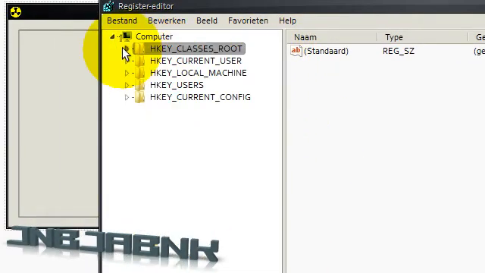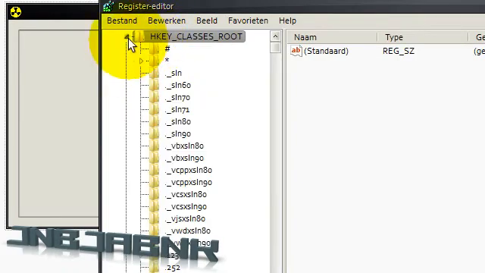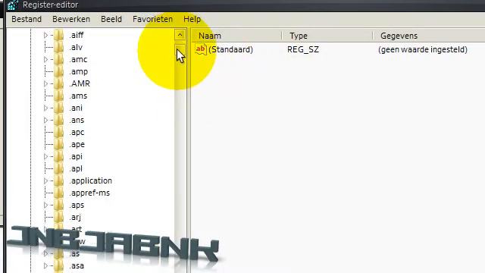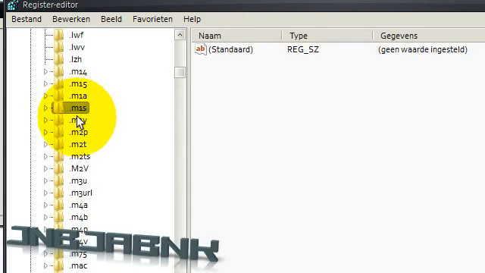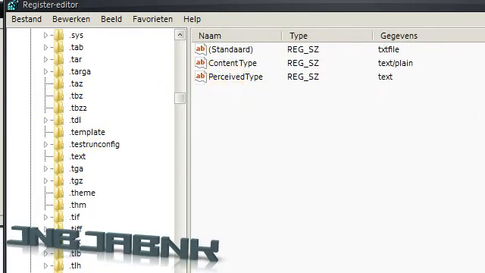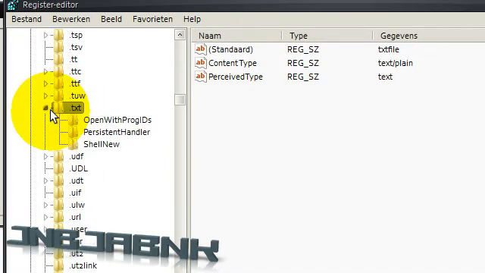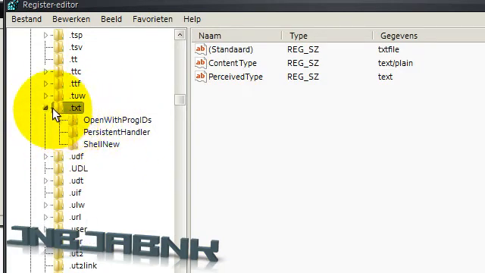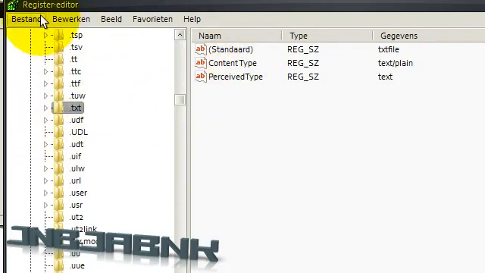We'll begin where you are. The computer node is probably already expanded. You want to locate yourself to HKEY_CLASSES_ROOT. Very important, by the way. That is this one, so click on the arrow just next to it to expand it. You will see a couple of file extensions, so click one and type in .txt. I'll drag this one up a little bit so you can see it.